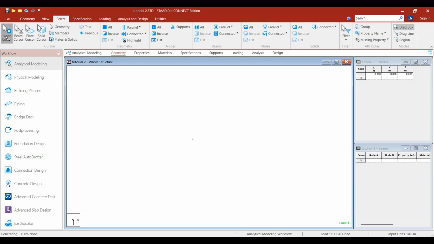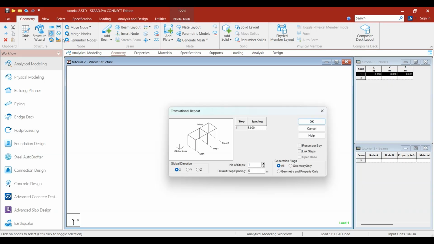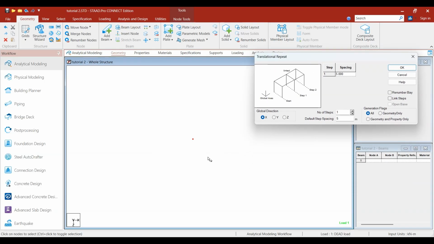First of all, I'll go to select the node cursor. I'll select this node. Then I'll go to geometry, translational repeat, and I'll keep this aside to make sure it is visible to you. Now it is in X direction. Now I want to copy this node somewhere here.